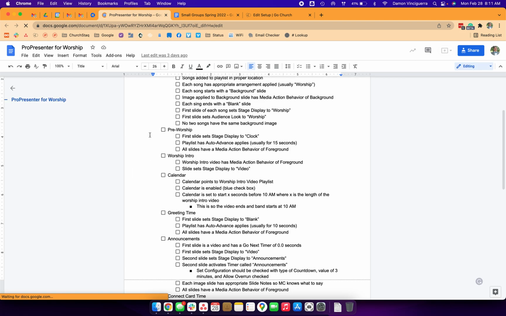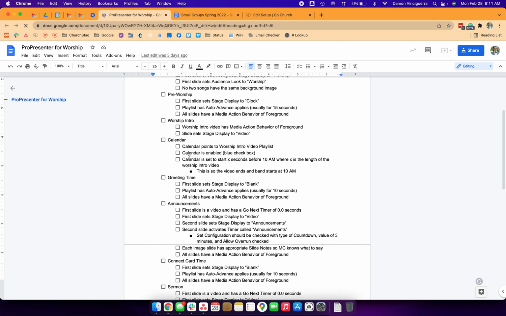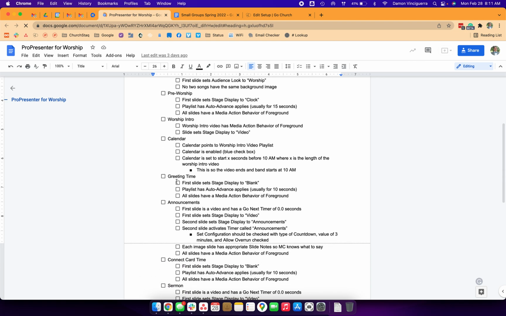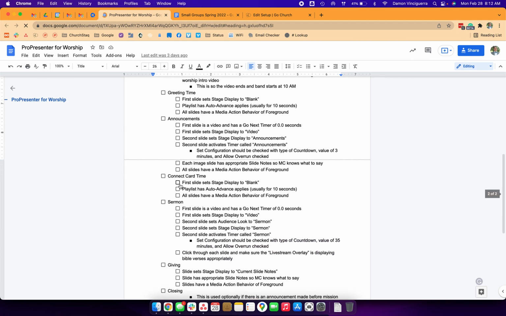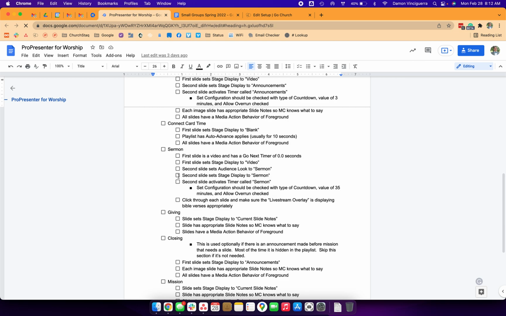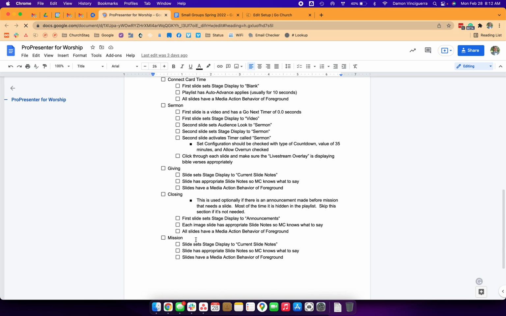So pre-worship, and then it goes into worship intro video, talks about the calendar and how to set up the trigger there. Then there's a worship song in here, but then it goes to greeting time, announcements, connect the sermon, everything you need to know for there. Then there's two songs here, which are covered above, giving, then another song, then closing and mission.